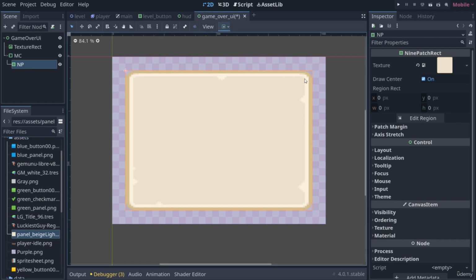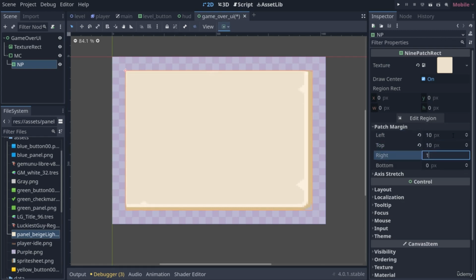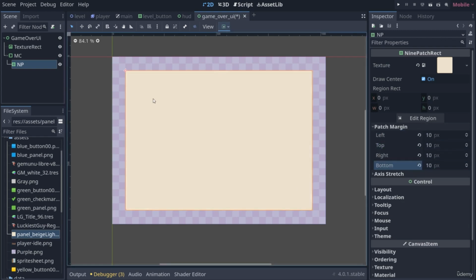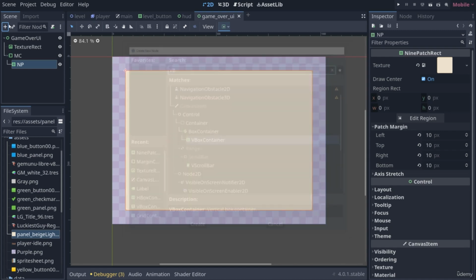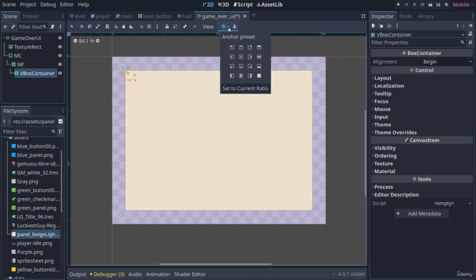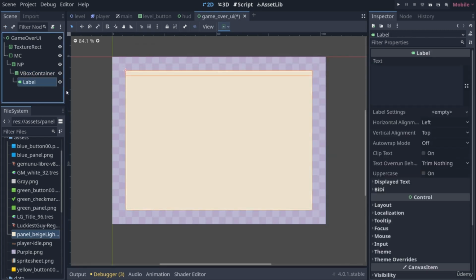We can see that something's gone wrong with the edges. That's why we're using a 9-patch rect. So we'll go to patch margin and let's set 10 pixels all around so that we have our nice edges on our panel. So what we want to do now inside here is add a vertical box container. So we'll do a VB for VBox container, and this can also fill the parent as well. And then inside here, what we want to do is add a label.